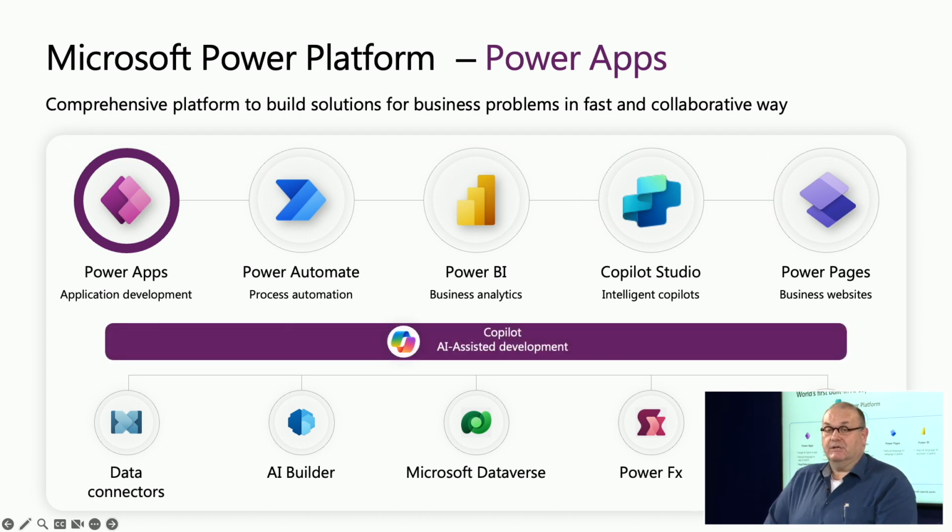So this webinar is on Power Apps. We will have a webinar on Power Automate, and we will have a webinar on Copilot Studio, as we will show later on. Onto that one.